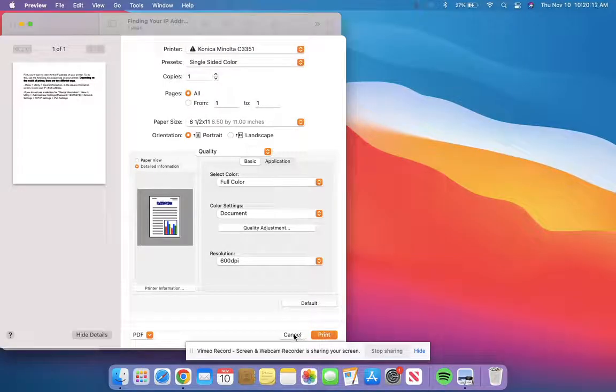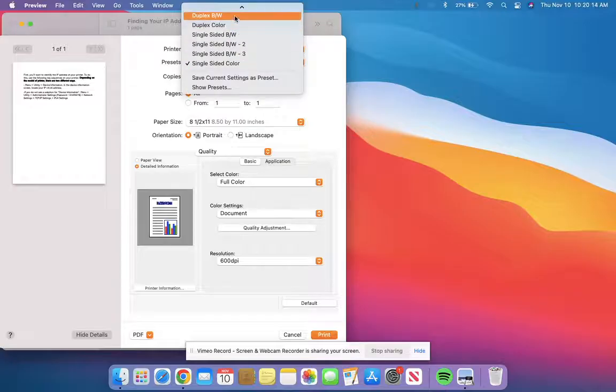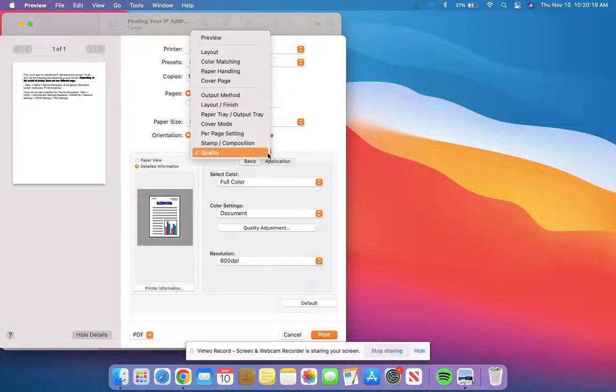But once you've done that, you've set your presets. Again, it's just an easy way to come in here and select how you want to print rather than going and changing the settings each and every time.